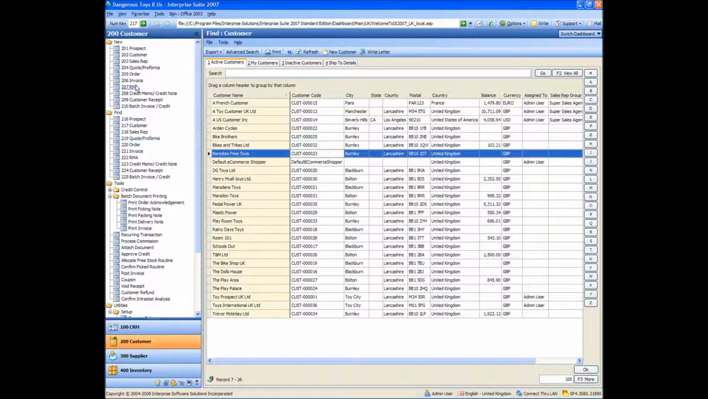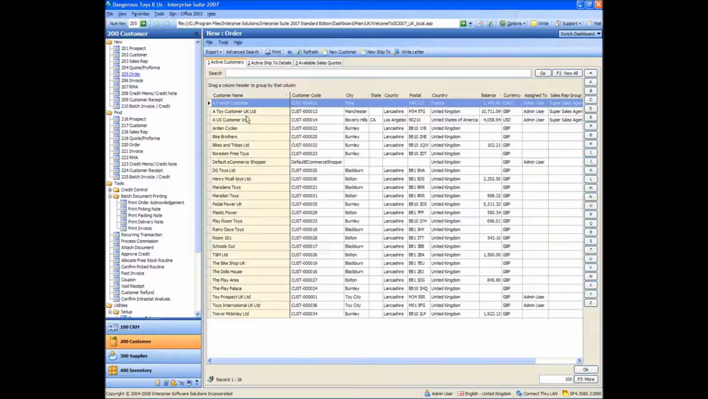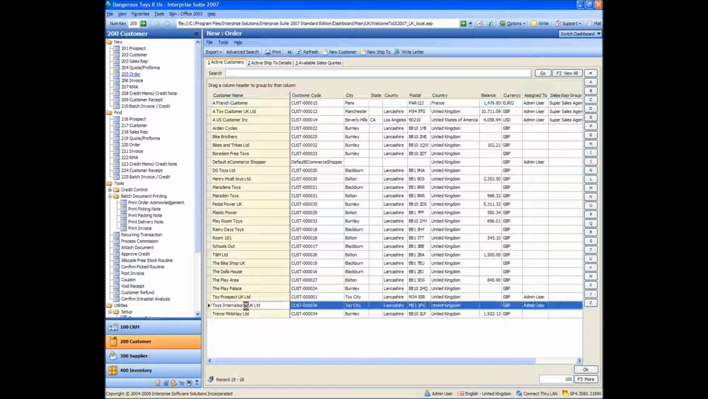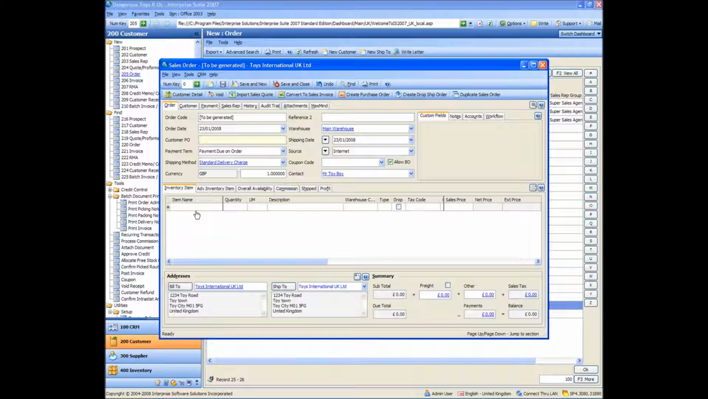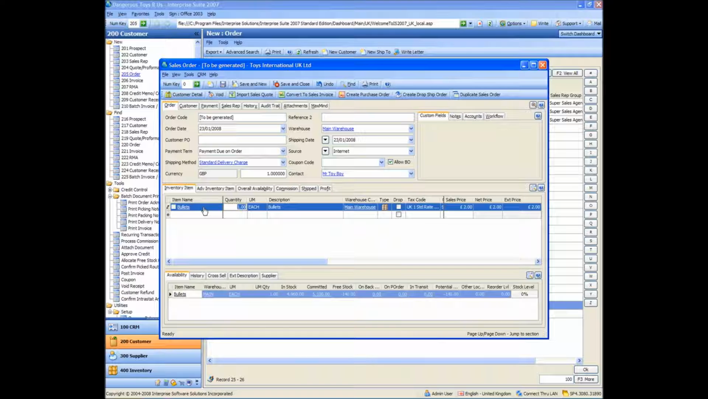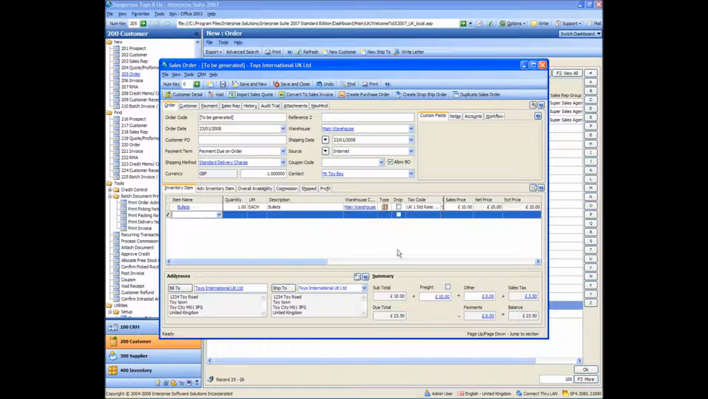Okay, we're now going to create an order for Toys International, consisting of a bullet at £10. And if I use the control right arrow key, I can go straight from the quantity to the sales price without having to tab across or use my mouse to get across there. So I'm going to save that order.